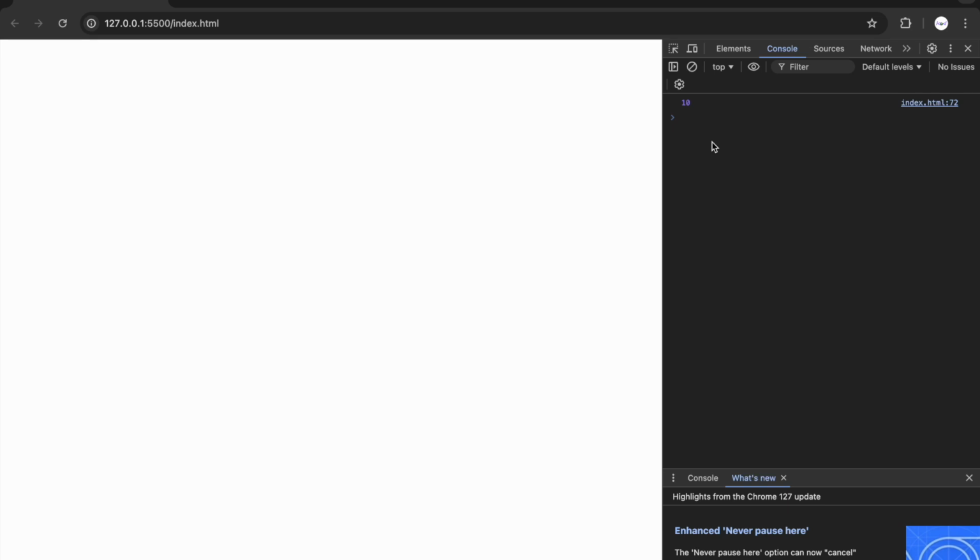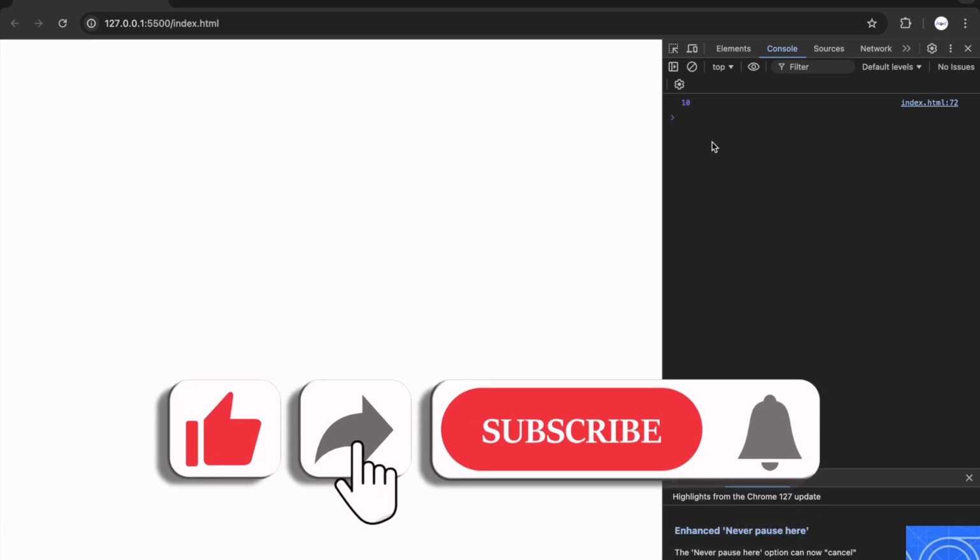In conclusion, using let and const instead of var helps you write cleaner, safer, and more maintainable code. Const should be your default choice for variables that won't change, and let for those that will change. Avoid using var to prevent scope related issues.